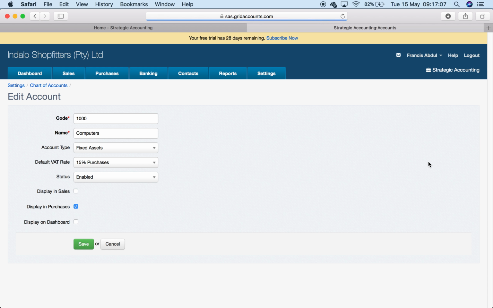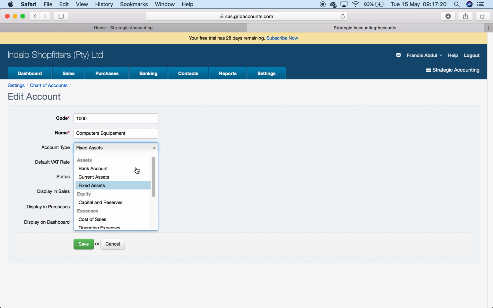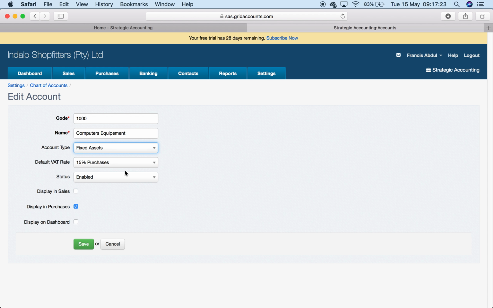If you want to change the naming convention of the name of the account, you can go change this to computer equipment. I don't have a problem with that. And then the account type, where it belongs, you put that in. The default VAT rate, remember we changed the VAT rate to 15% because in South Africa the VAT rate changed, and the account is enabled. If you want to disable the account, this is where you put that in. And then anything that you would like the processing elements to happen, that processes through the purchases module, so you can process that through the purchases module.